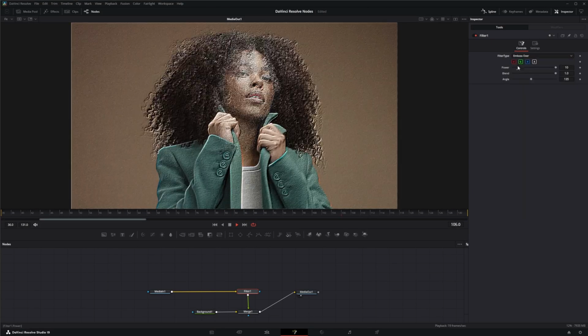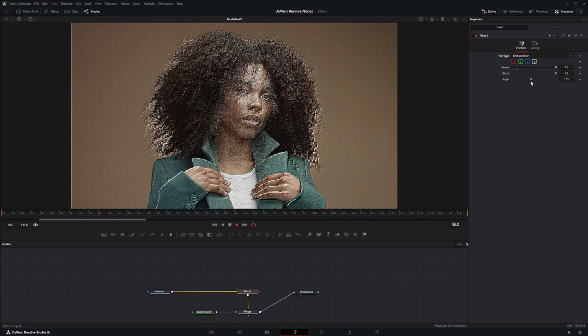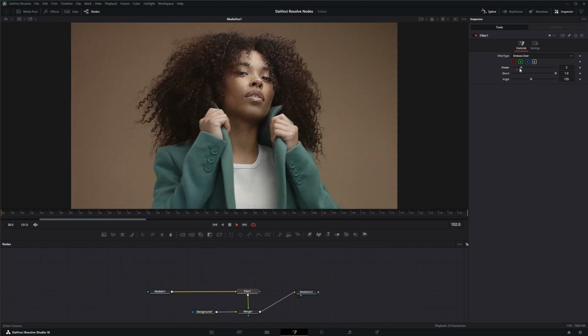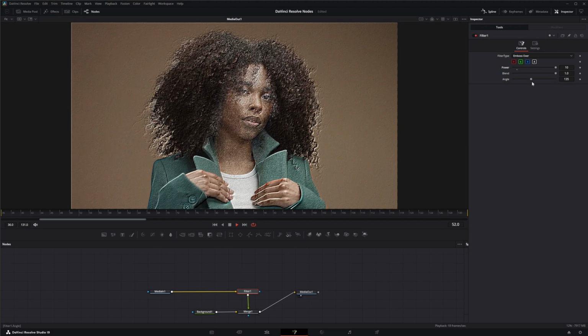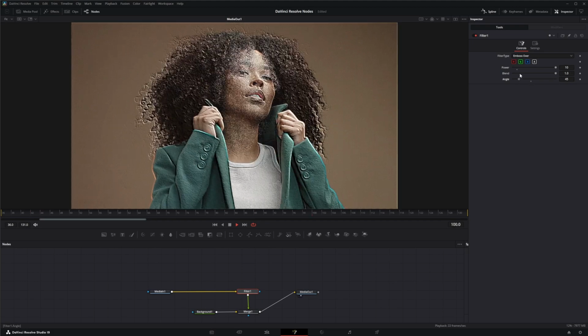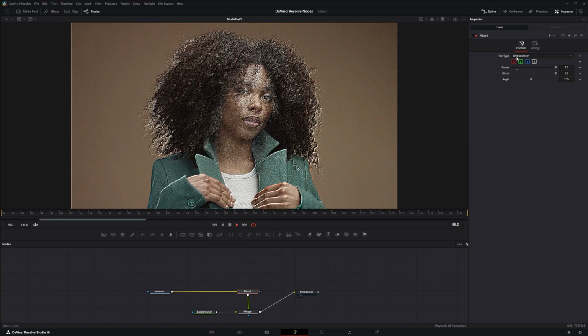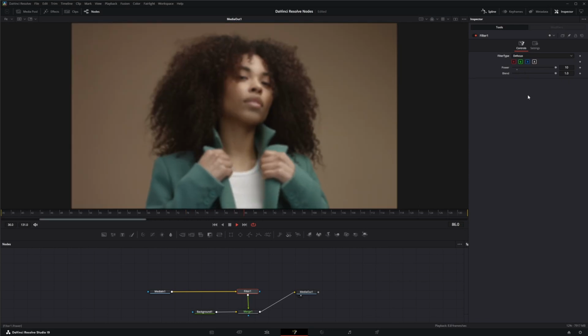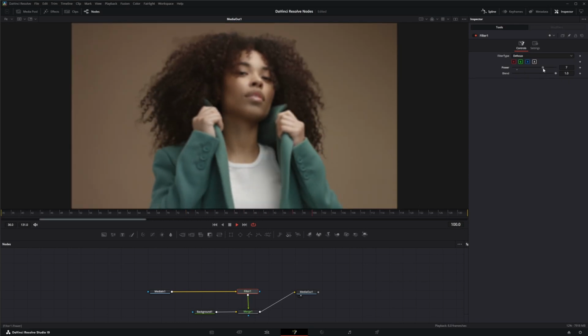We've got emboss over. And you've got a power and your angle. We've got defocus and we've got a power and blend.